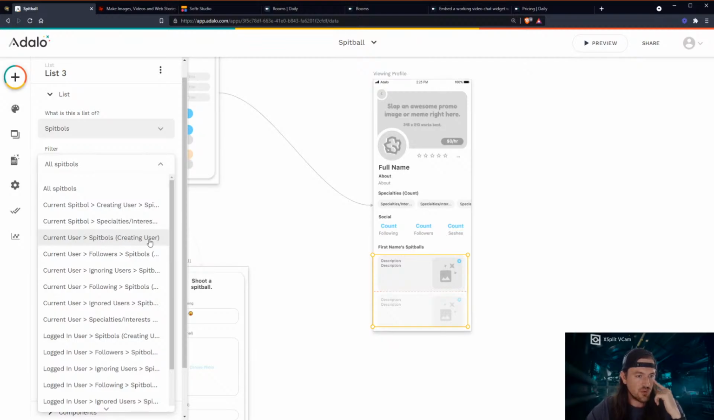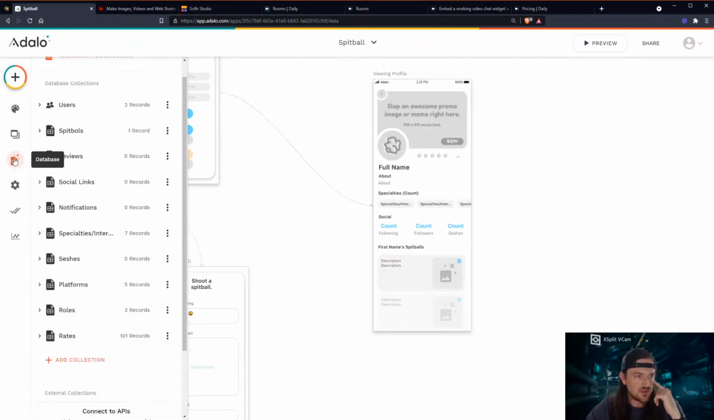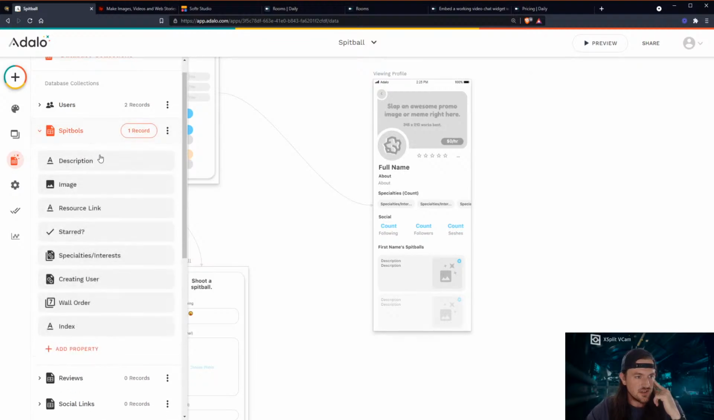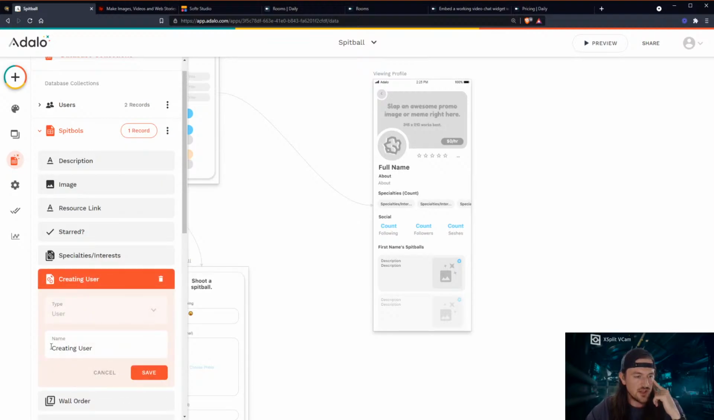And this is why it's important to name everything in your database correctly, because this is what it's referencing. So if I go into my Spitballs collection here, I have creating user right here. If I didn't label this correctly, if I just labeled it user, then it would be really hard in that list to figure out which one I'm trying to add. That's why naming stuff in your database is super important.